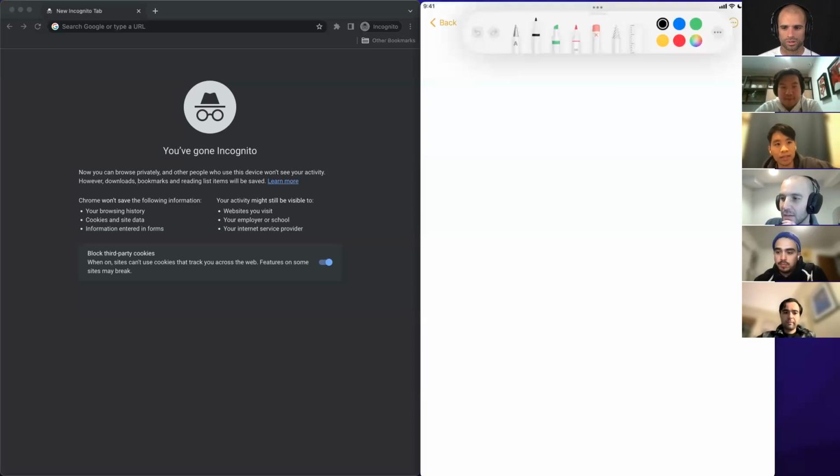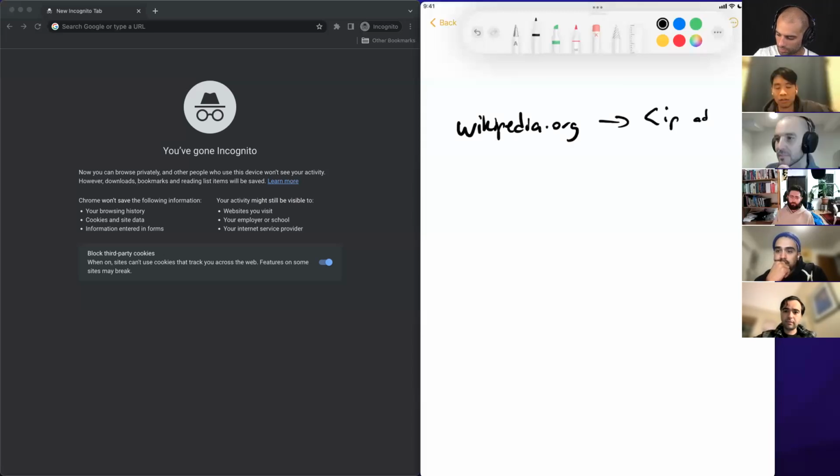We use DNS because we need to find out the IP address of the web page. Yeah, so we have wikipedia.org, which is what we've typed, and we need some IP address for that. But the protocol for accessing DNS records, isn't it TCP over IP?